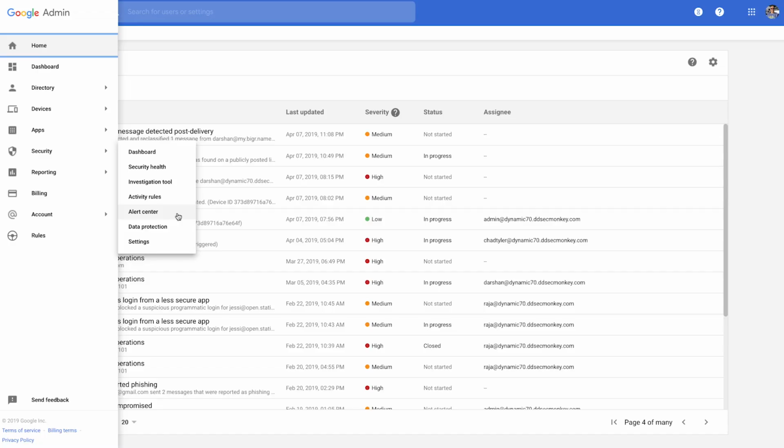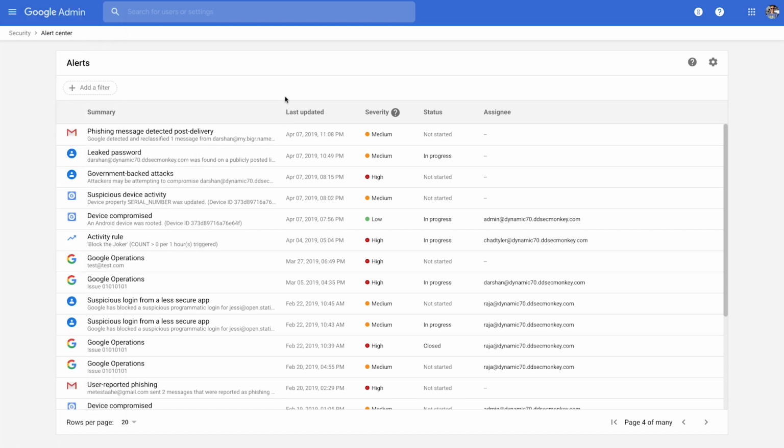So let's first take a look at where the alerts are delivered. All the essential alerts are delivered to a single pane called the Alert Center. To get to this, you navigate to it from the admin homepage, click on the upper left-hand navigation, select Security and Alert Center. And here you'll see a variety of different alerts that Google automatically runs and detects and gives you notifications on. Most of these fall into three key categories.